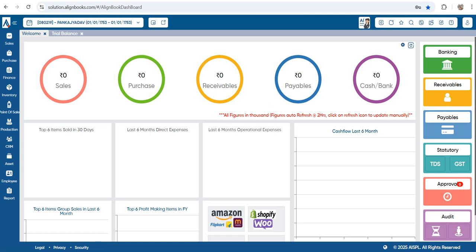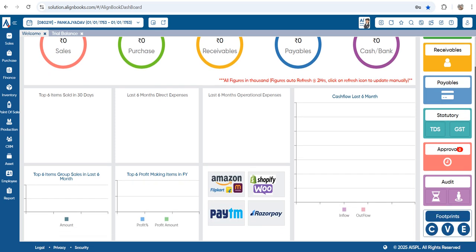But before moving to the configuration, let me brief you about the dashboard. So this is the dashboard. From the dashboard itself, we can get the complete analysis. Like we can see the complete sales, complete purchases, receivables, payables, current status of cash in bank, top six products which we have sold in the last 30 days, 6 month direct expenses, 6 month operational expenses, cash inflow and outflow, top six group or brand wise products sold in the last 6 months, top six profit making products, and a few more dashboards like the Amazon dashboard, Shopify dashboard, Paytm and Razorpay dashboard.